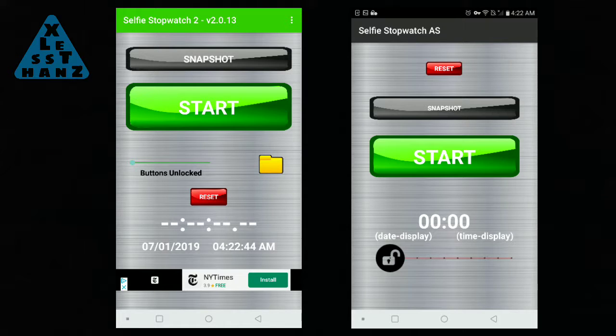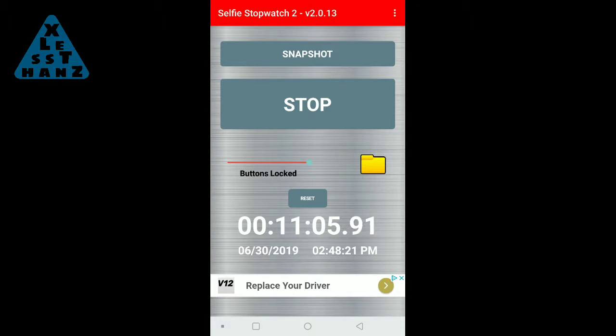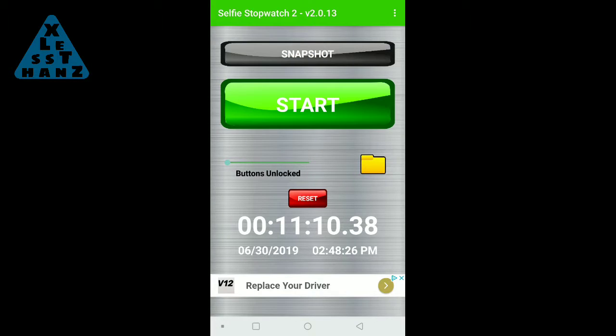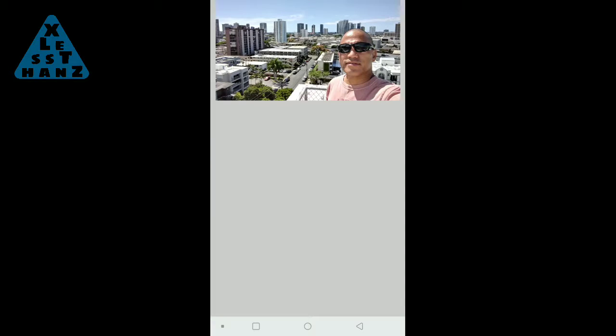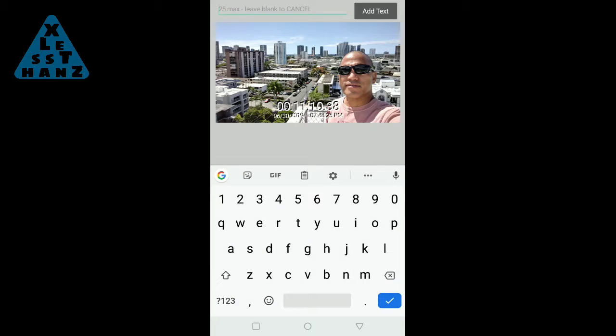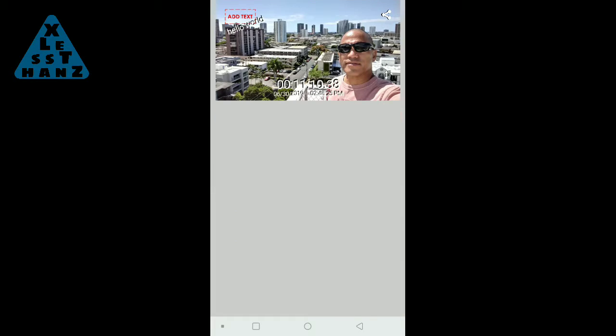My other changes are on the snapshot screen. This is the selfie taking screen, and this is where my favorite changes are taking place. On old Selfie Stopwatch, control would be given to the camera app of the phone. You'd take a photo, control would be transferred back to Selfie Stopwatch, the date and time information was automatically added, and you could then add a short phrase, which would be placed in a pre-selected location across the top of the photo.